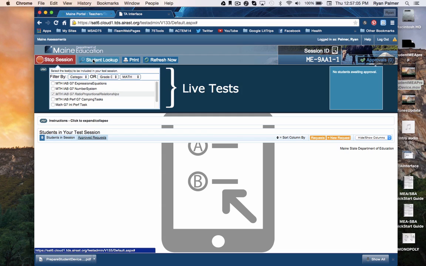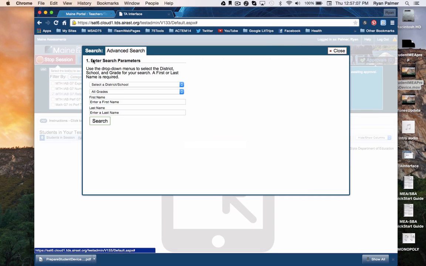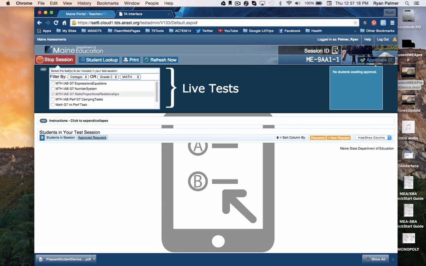If for some reason a student was unable to log in correctly, you could look that information up for them. You could go to the student lookup button and you could select a school and the grade and the student's first and last name and then hit search, and you would be given the student's information for logging into the test, with the exception of the session ID, which you just created and wrote up on the board.